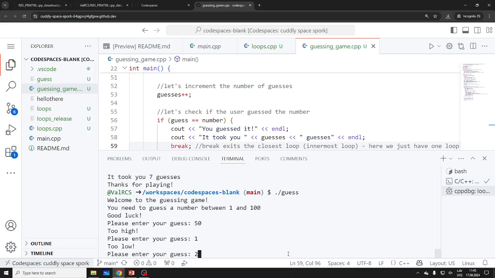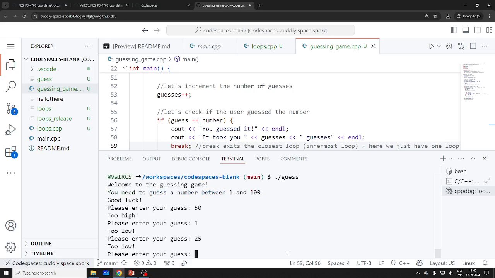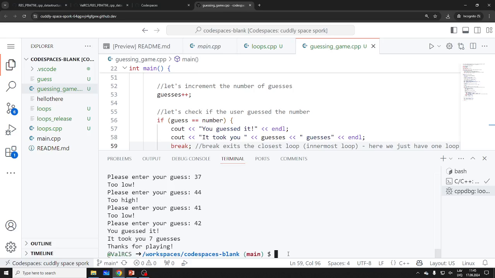See? 25, too low, so it's 37. Yeah, so this looks okay. 44. 41, too low. 42 or 43? Which one? 42. Yes, the answer to everything. 42. Okay, so the game works.